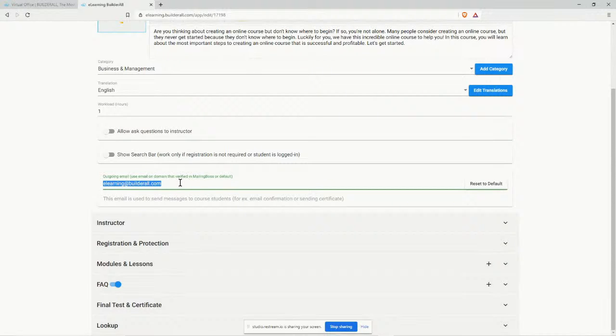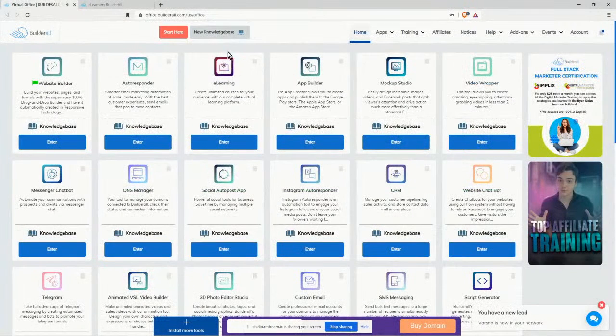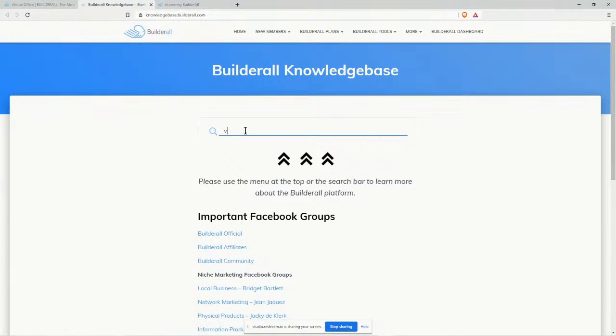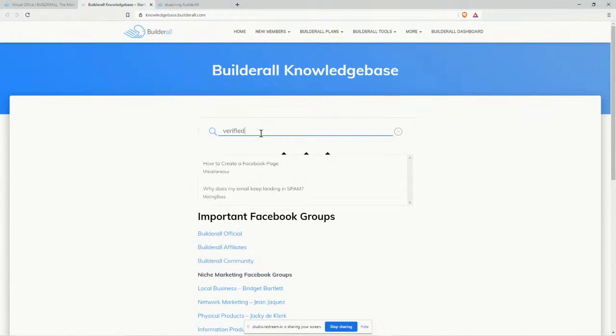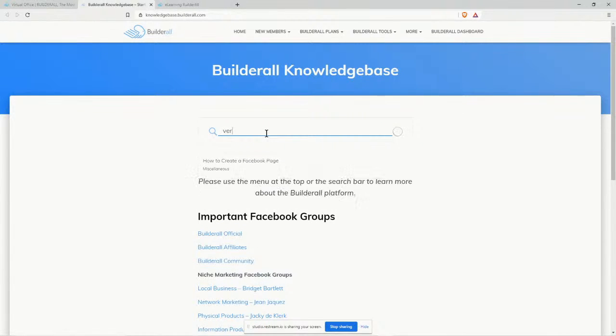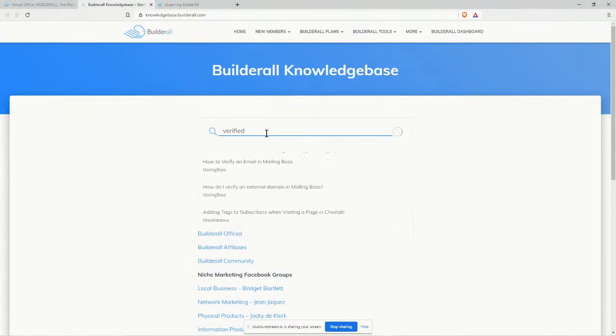And special note, if you choose an email here, you have to make sure that it's verified in Mailing Boss. If you don't know how to get your email verified in Mailing Boss, you can always come here to the home page, go to the knowledge base, and type in the word verified, because I'm just going to pretend that I don't know what I'm doing here, even though to you guys it probably looks like it. I want to show you how you can just find the answers. You don't have to wait, okay?